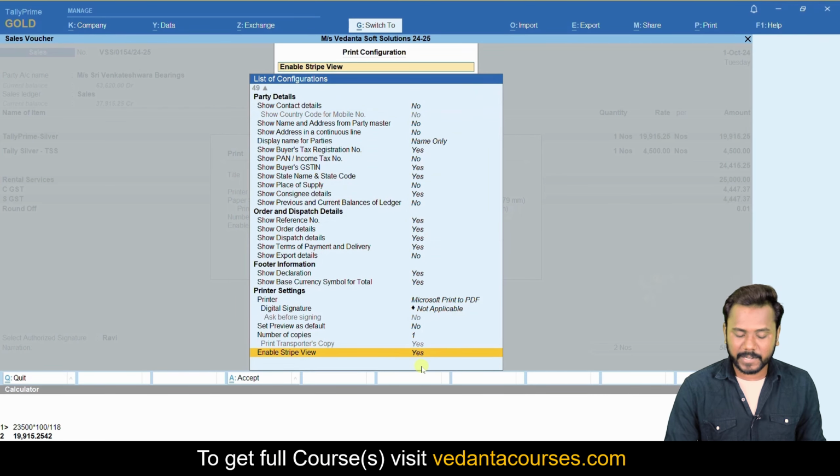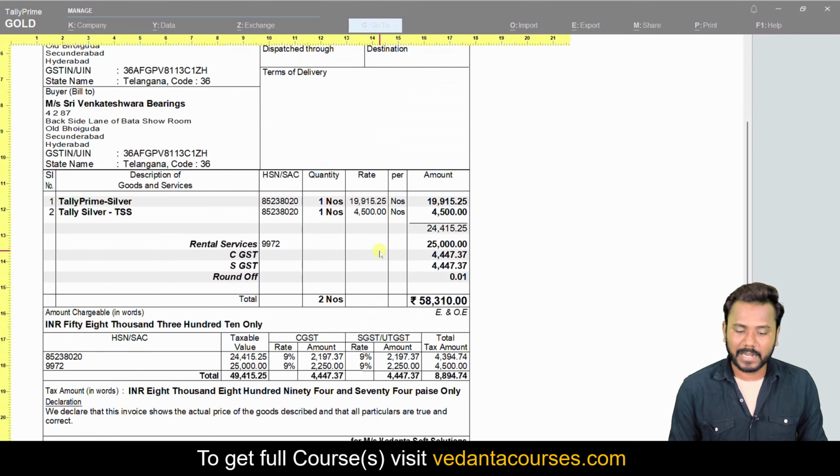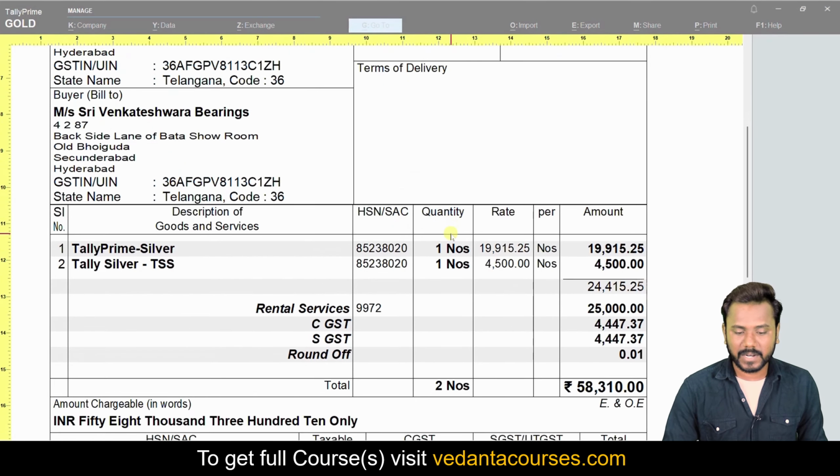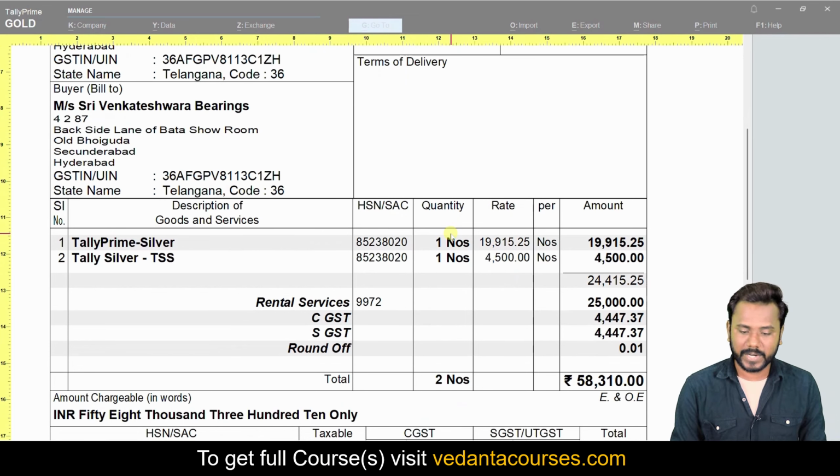Once you enable strip view, even on printing you will see the lines connecting the label and the amounts. So even your customer can easily find out which label has what respective amount, right? Thank you.